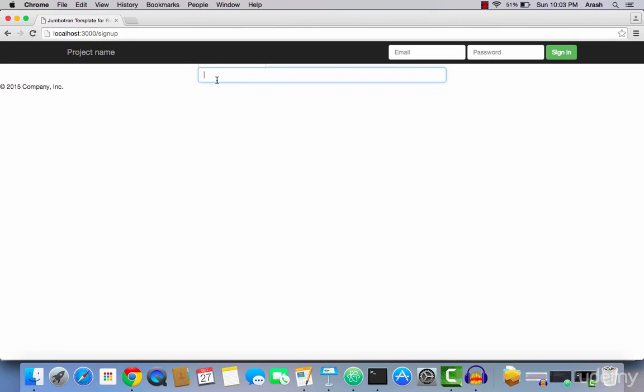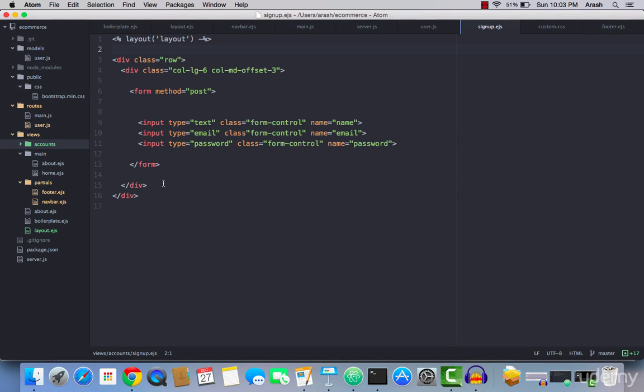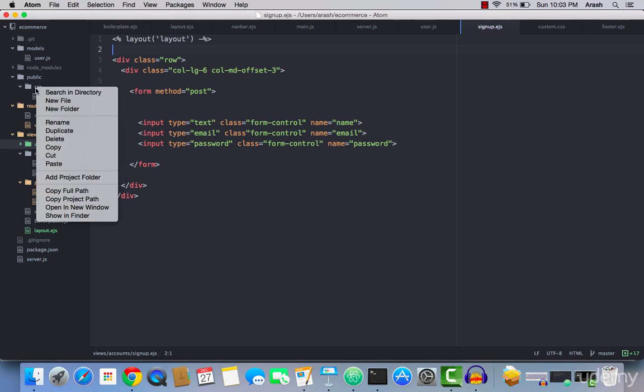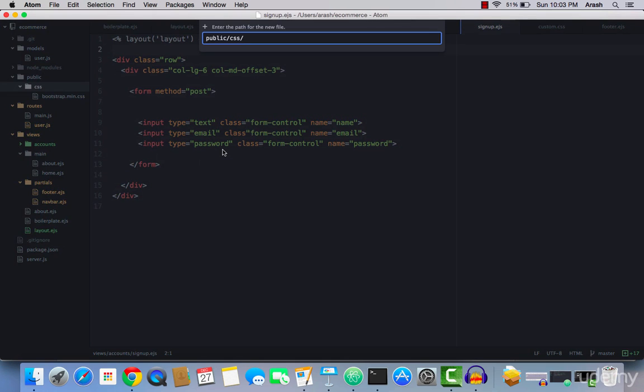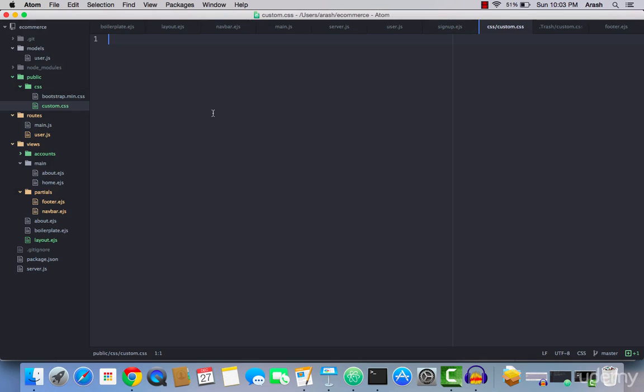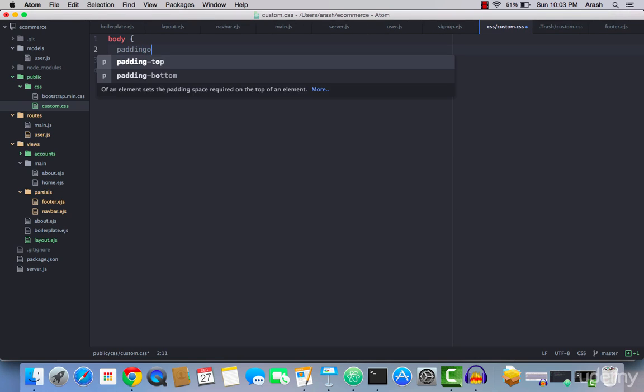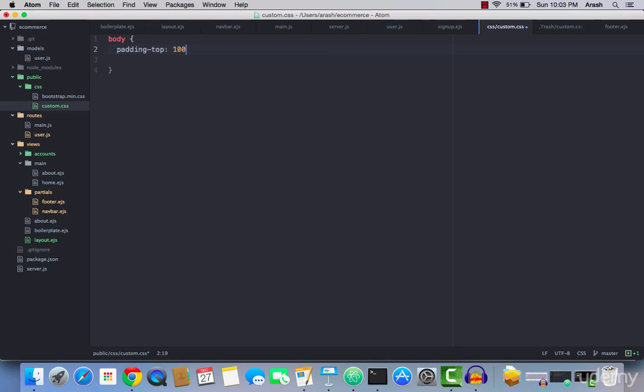So we save it, we go to our Chrome browser, and we type in sign up, and now it shows a little bit nicer. You can see the form, but the problem right now is it's stuck on top of the navbar. So to fix this, go back to Atom, and we want to create a custom.css file. Go ahead and create it under the CSS folder, under the public folder. Create a new file, name it custom.css, and type in a rule for body, giving it padding to the top. For example, we want to add 100 pixels to the top.